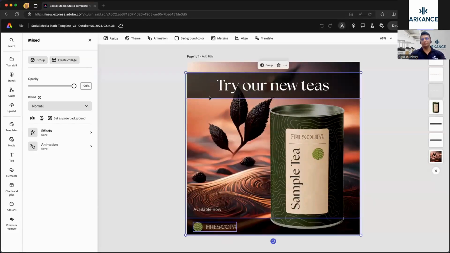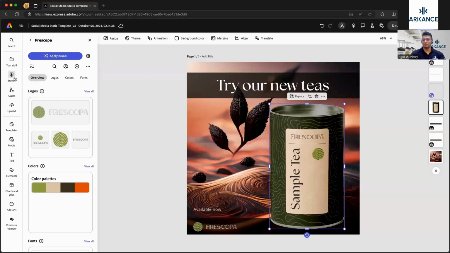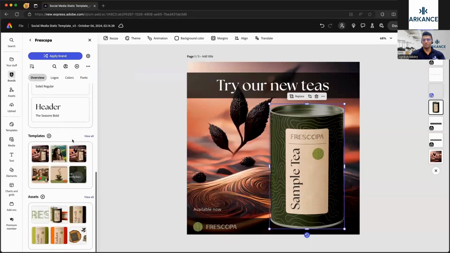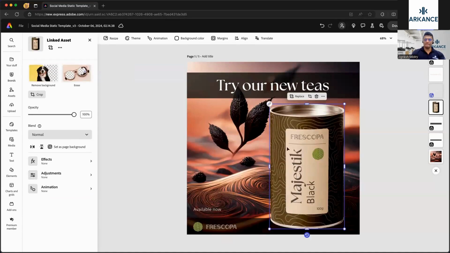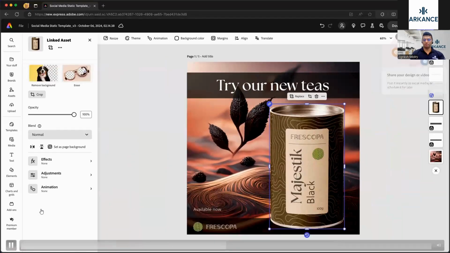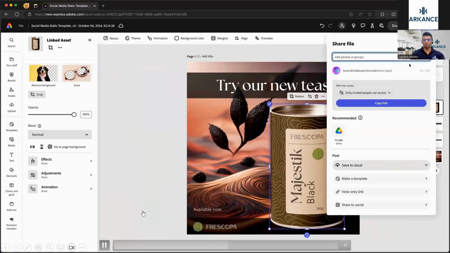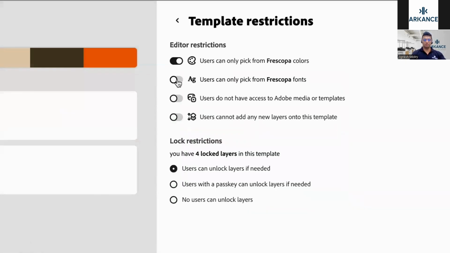I can then set the parts that I want to lock to give my marketing team guardrails. Brand kits are libraries that allow you to have your logos, fonts, images, and colors in one place to help you create on-brand content across apps. When I replace it, it is linked, so if the product image changes, it will automatically update the product image in the template. I can then publish this template to my brand kit. I can also set restrictions so that it limits to only use on-brand fonts and colors.